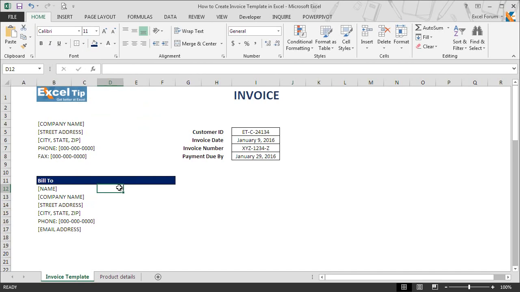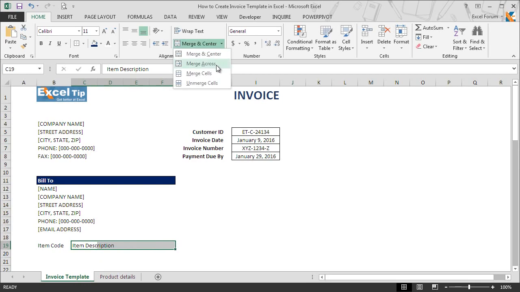Now we'll move on to the description part of the invoice. We'll add description and other details regarding the items which we are selling to the customer. So we go to B19 and we type item code, then item description in C19. As item description could be lengthy, we highlight C19 to F19 and we merge across the cells.